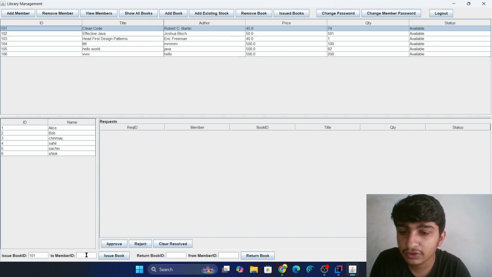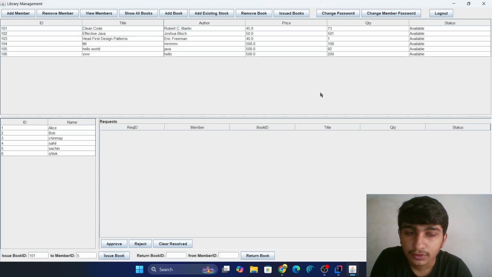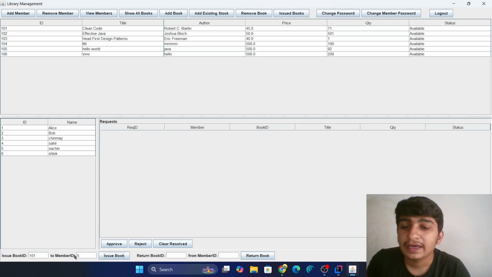This book I want to give to, let's say, Shlok. We'll enter 5. We'll click OK. So here we can see the book quantity is decreasing. We will press again. Here we can see it is 72 now. We'll again give one book to Shlok, and there will be 71. So as we issue books, the quantity here is decreasing.